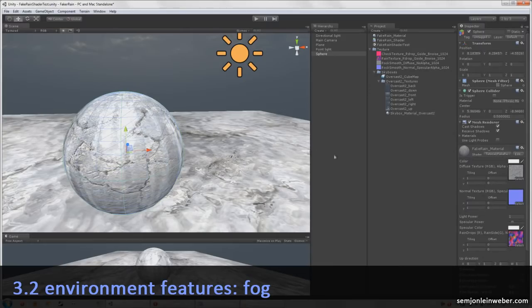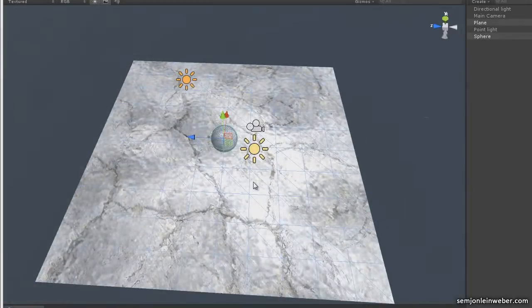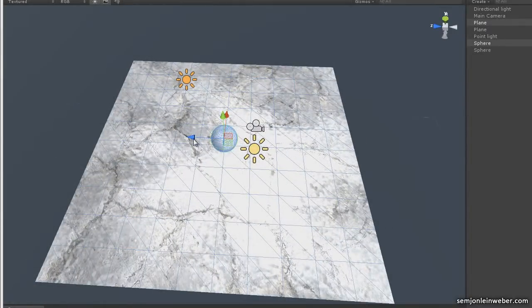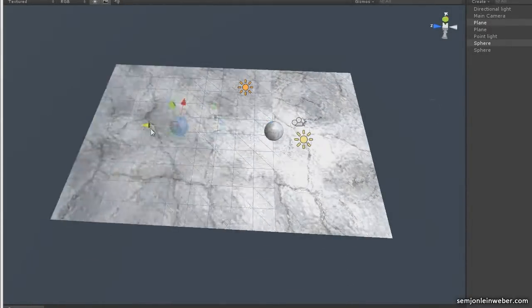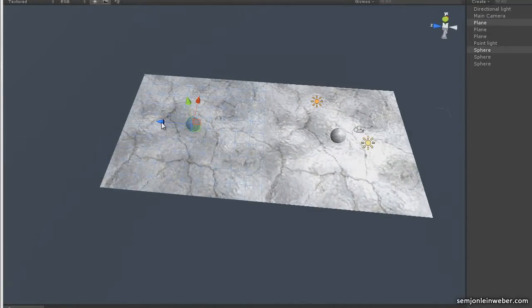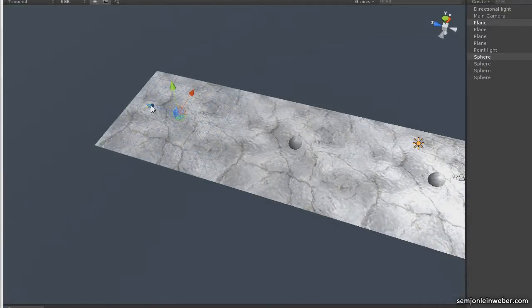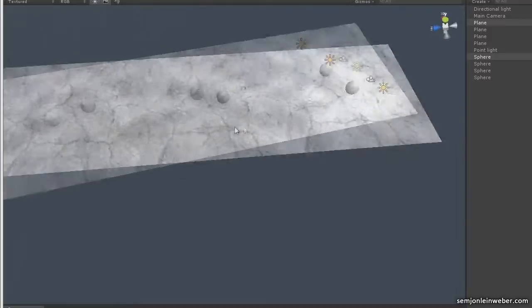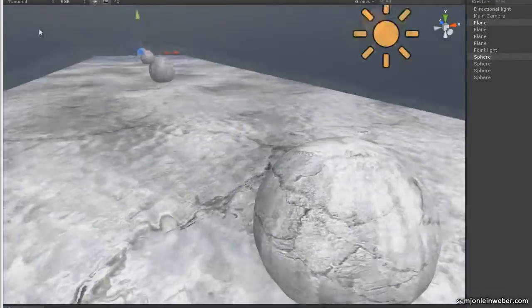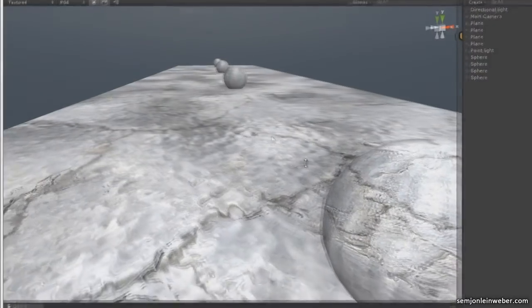Also, we want to set up the fog. To see the difference, I just copy and paste the plane and the sphere with Ctrl C for copy and Ctrl V for insert. If you hold the Control key and drag the objects, you snap the object to the grid and get a nice edgeless surface.